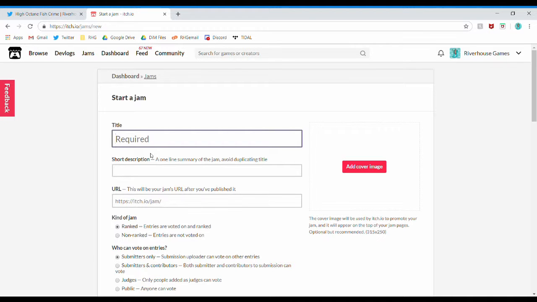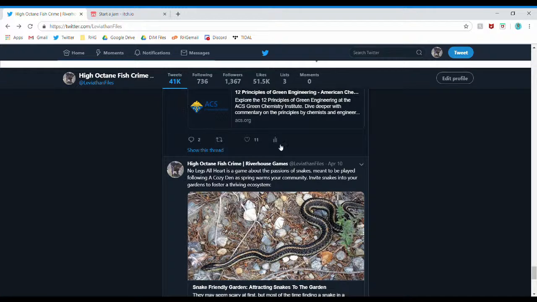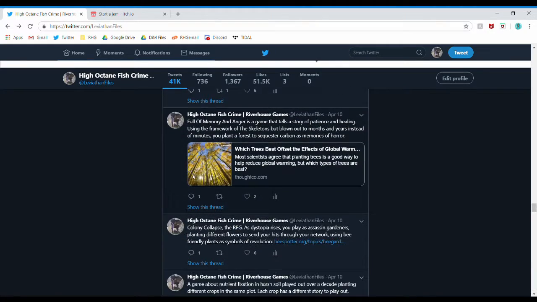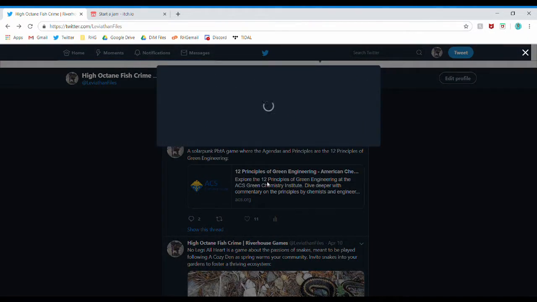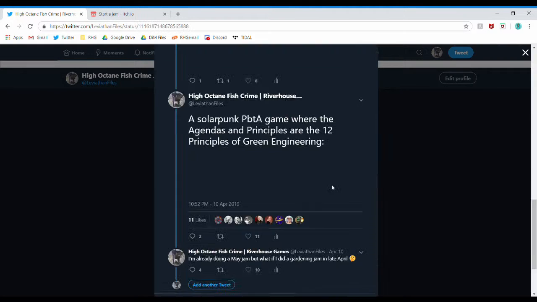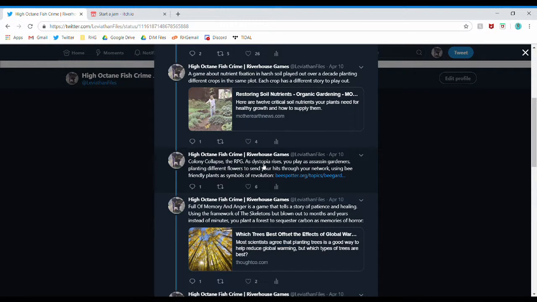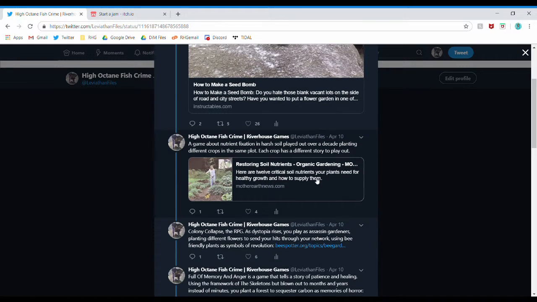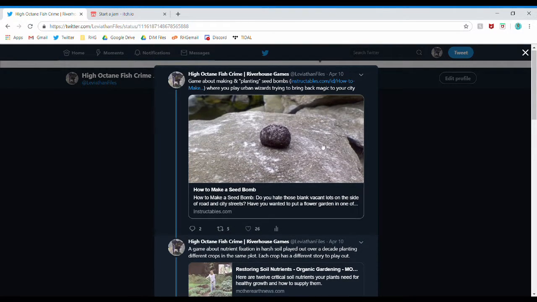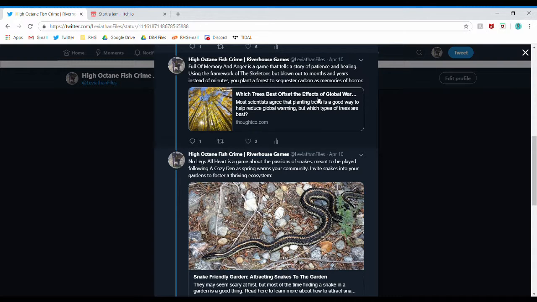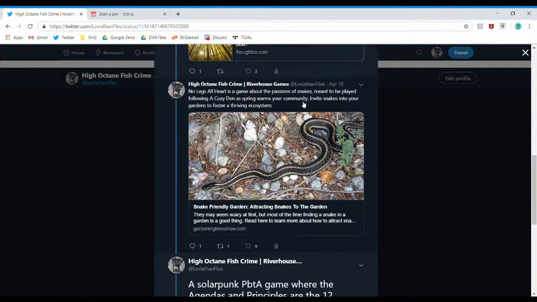I know that I want our jam to be about gardening. I had a bunch of tweets here the other day about different kinds of games that could have you practice different elements of sustainable gardening. So we've got games about building bee-friendly gardens. We've got games about restoring soil nutrients, making seed bombs for urban areas, which trees best offset the effects of global warming, how to invite snakes, reptiles, and amphibians into your gardens, which is a vital part of the ecosystem. All of these are different cool concepts that I really want to explore. How do we turn these into games and get people a little bit more excited about fostering a healthy ecosystem where they live? We are going to make a gardening game jam.